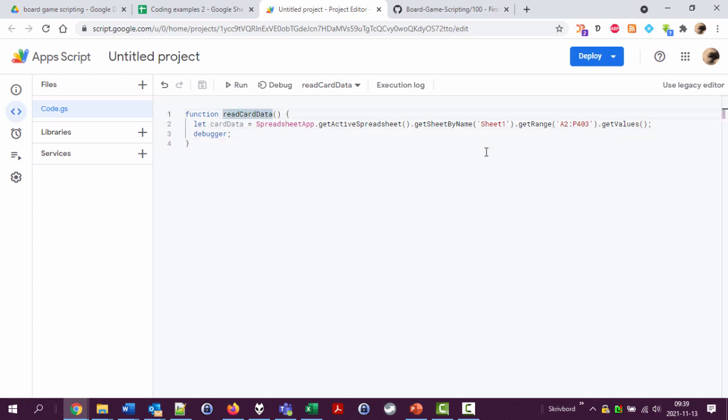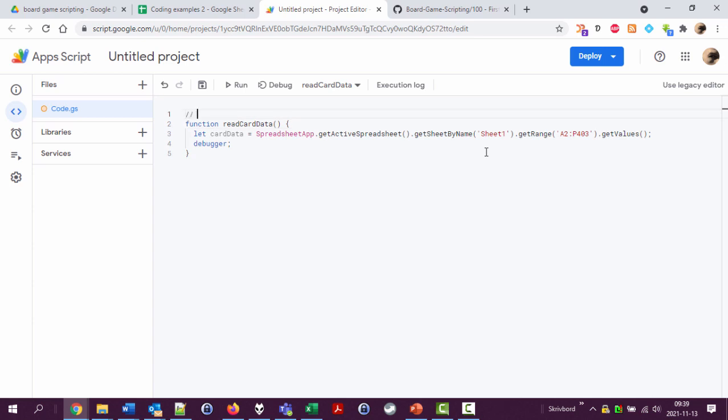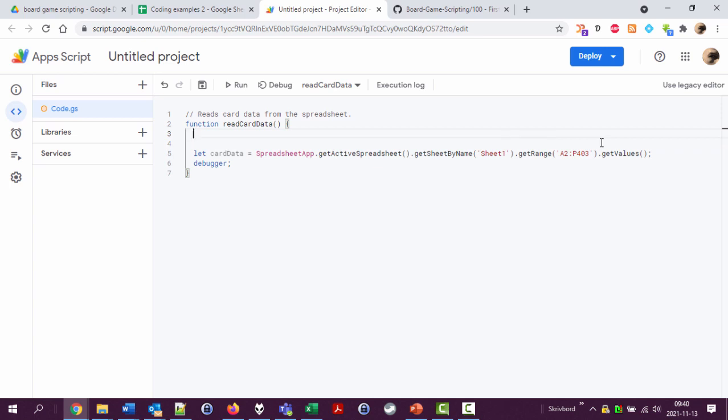Okay, I'm going to do two more things before we wrap this up. First, create a comment, reads card data from the spreadsheet. Secondly, this get range thing, whenever you have particular stuff added inside your code, you should consider putting it somewhere easily accessible. So I'm going to create a variable here, let card data range equal A2 to P403. And here I'm going to use this variable instead, card data range. If I want to use this at some other place, I will refer back to this variable and I will change the value at one place only.